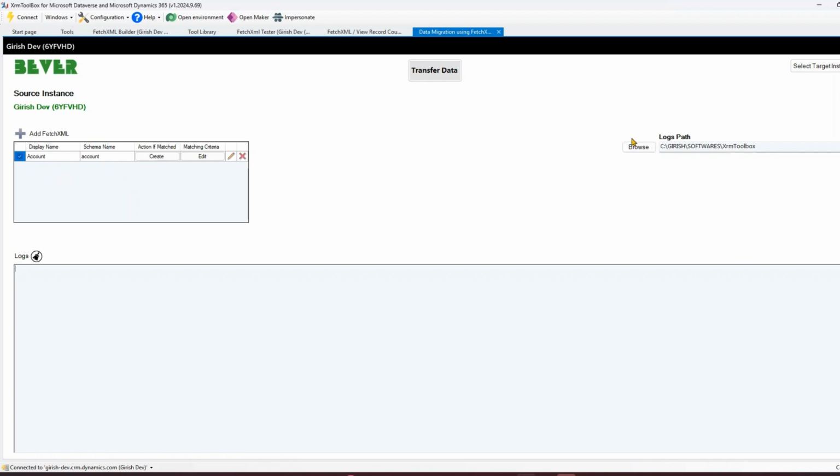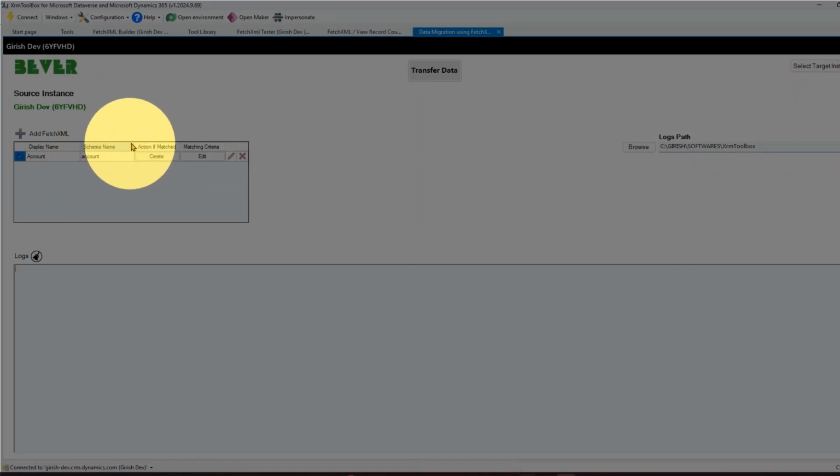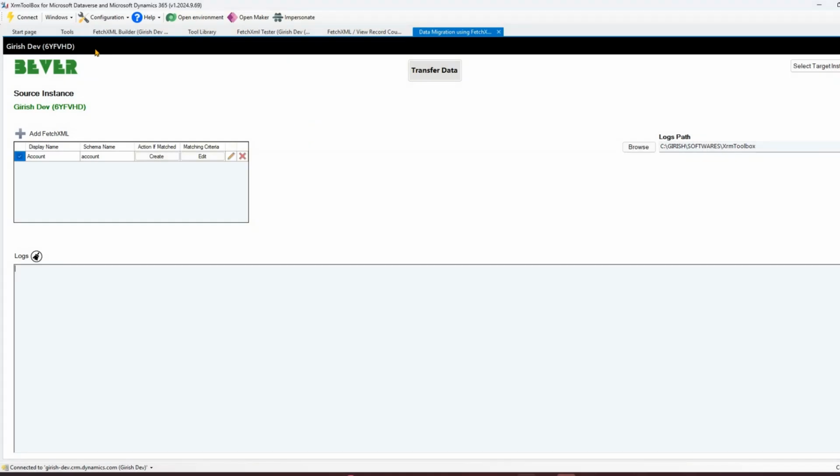I can also specify the log path, and once I'm happy with it, if I click on transfer data, that will be transferred to the target instance. But for that, you need to select the target instance. Now when you select the target instance, it may ask you to log in to the target interface. So that's about transferring data from one environment to another.